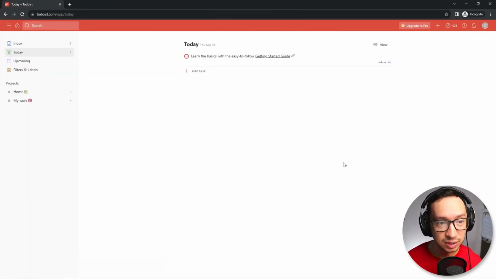track your projects. Once you sign up for a free account with Todoist, you're going to start right here in today's view. And as you can see, you have a few projects already sort of pre-created by Todoist to help you get started. I'm just going to get rid of them so we start with a clean slate.